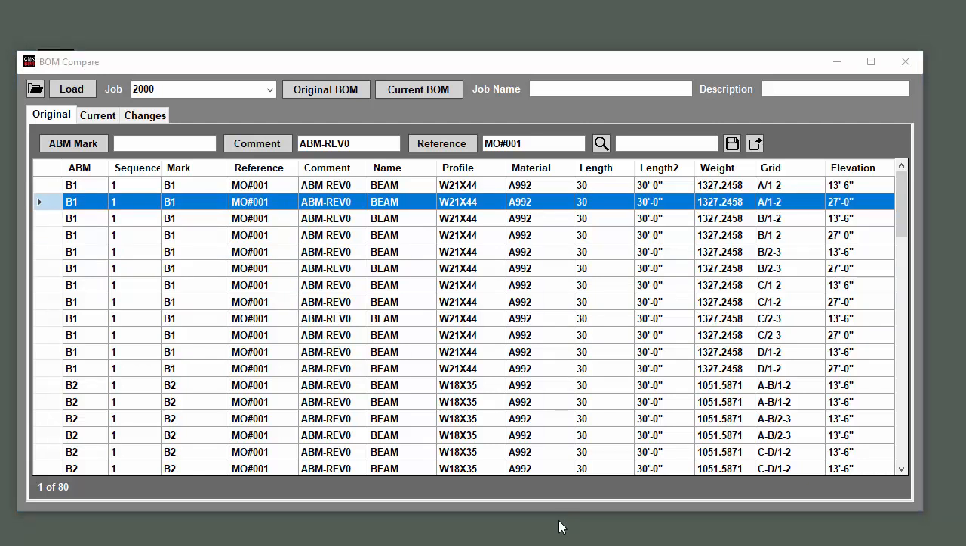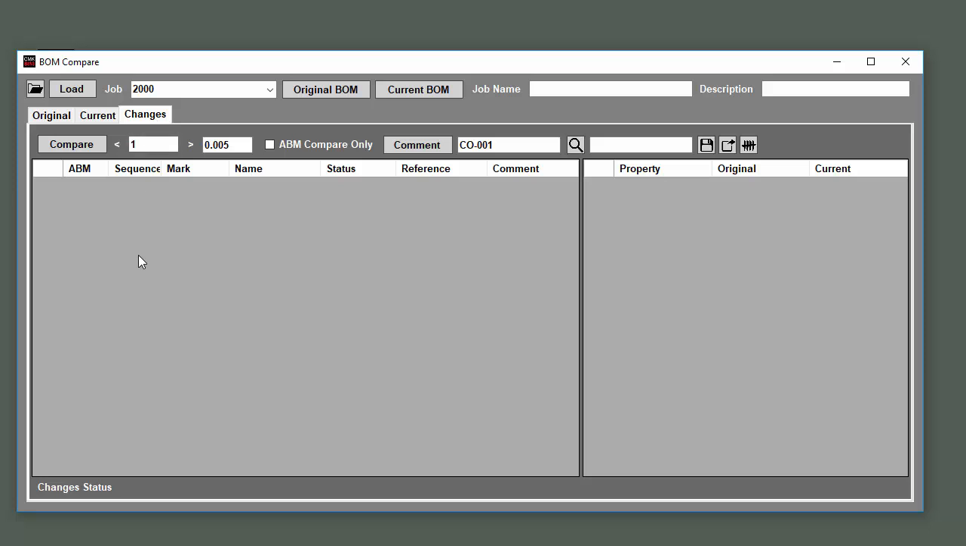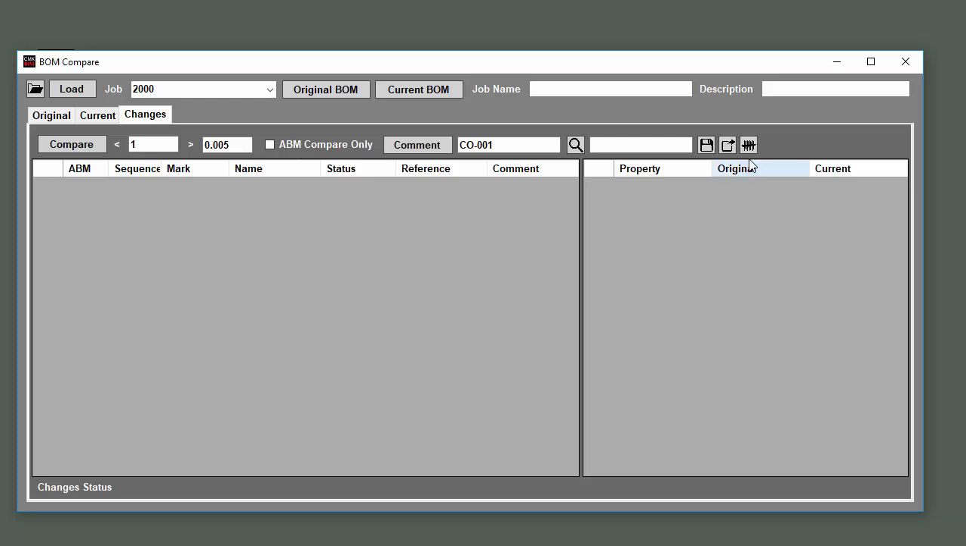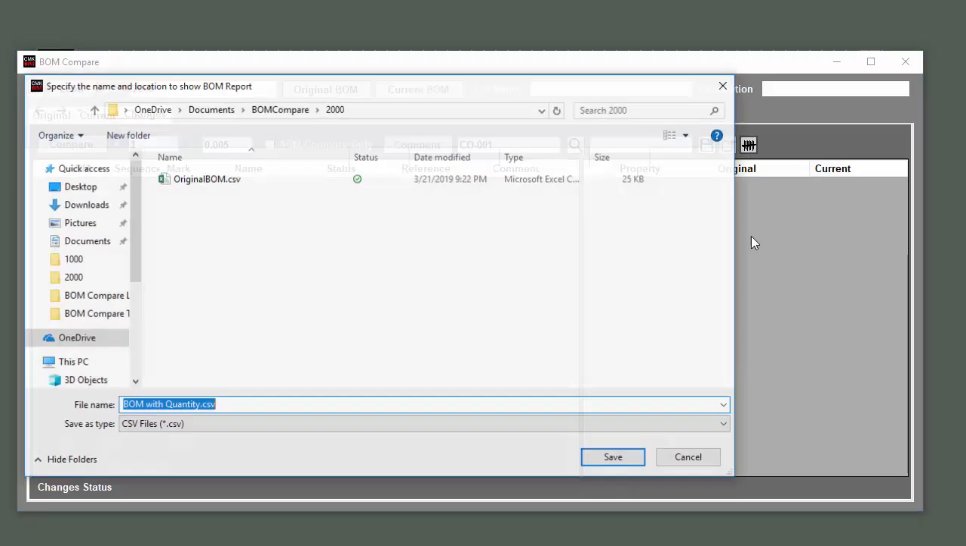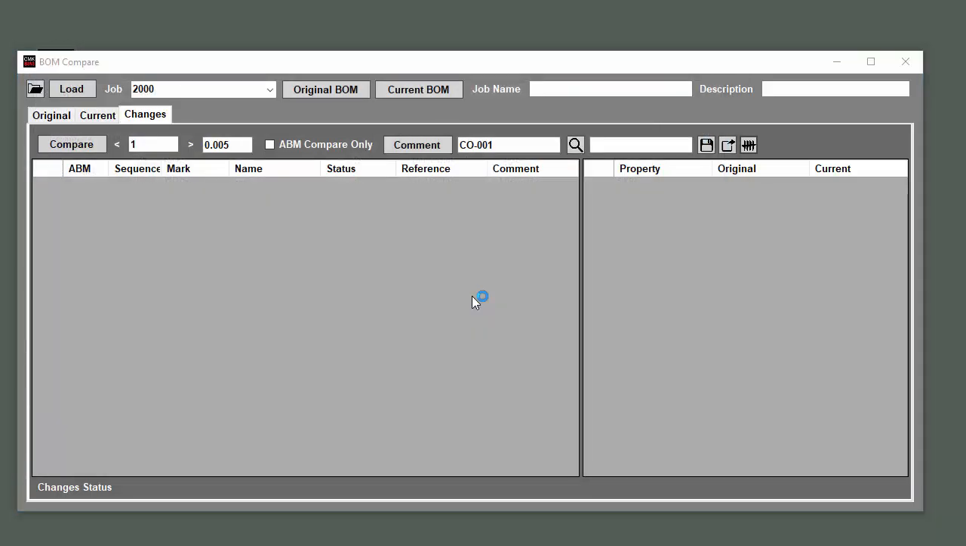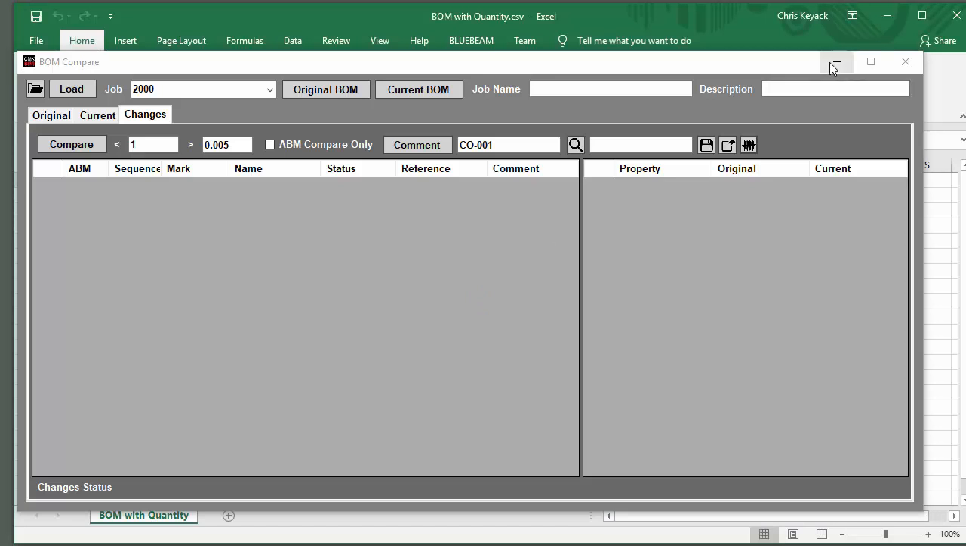Now, one other thing that you can do is if you go to the Changes tab, there's the ability to get a quantities report. So the listing here is basically every line item, so every individual stick or part in the model. But if I want to get a quantities report, I can come over here and say export quantities to CSV. So in that 2000 folder, I'm just going to say bill of material with quantity, and that might be my Rev 0 there, and then I'll just save that, and then that opens up.